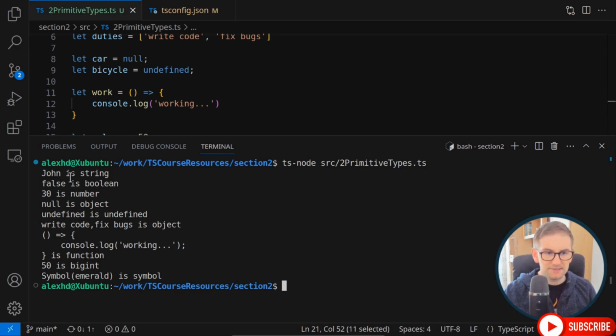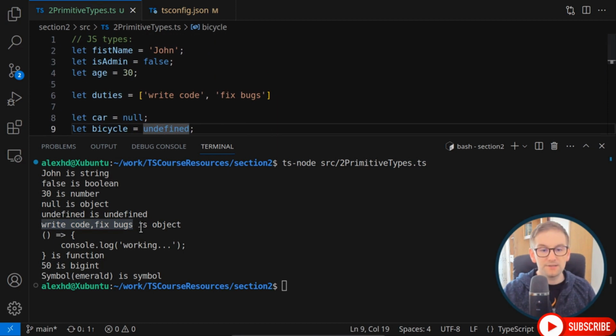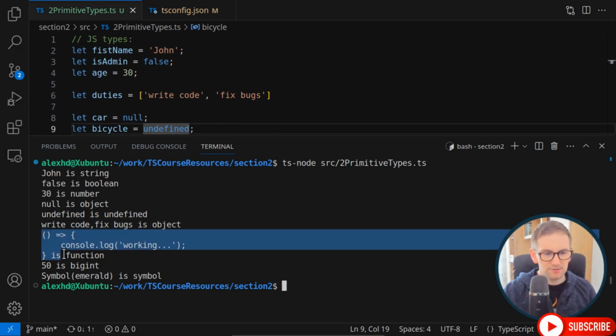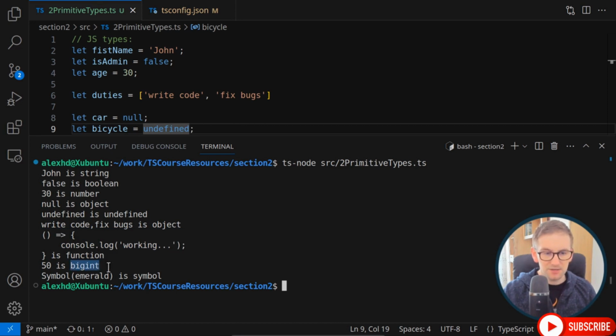Alright, and let's analyze this. As you can see, John is string, false is boolean, 30 is number. This is interesting: null is object. So null values inside JavaScript are perceived as objects. Also, undefined is undefined. This array, if we look upstairs, this array right here, arrays are still objects inside JavaScript. Functions are functions, bigint is bigint, and symbol is symbol.